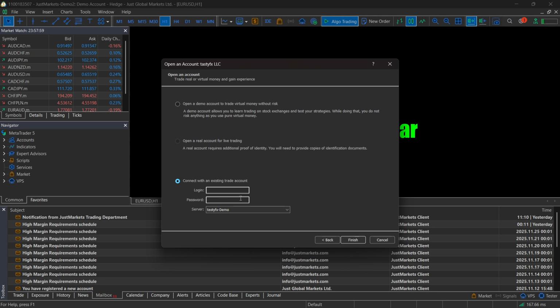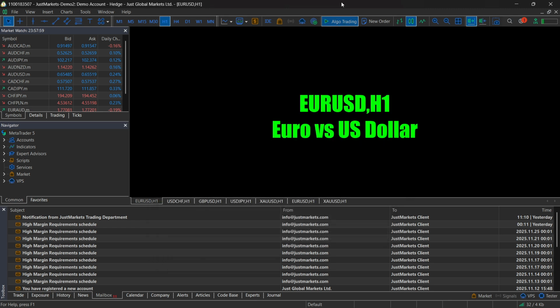It's going to be the one that's in your email too, and you'll also receive a server, either demo or live, depending on which account you opened. When you do that, click on Finish over here. It's going to connect to MT5, and that's all you have to do to start trading and using MT5 together with TastyFX.